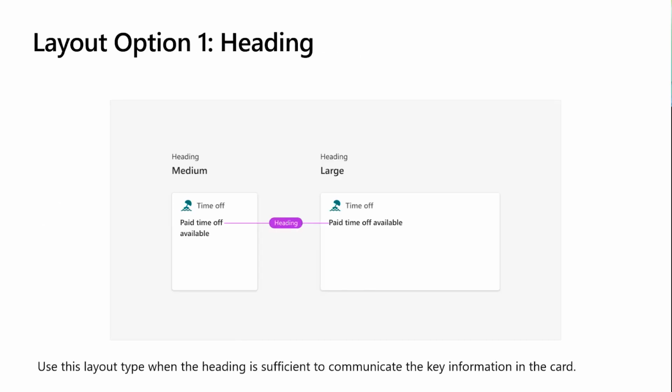There's 3 layout options when you're laying out the cards. The first one is just a heading. So you simply have the icon or logo, you've got the title, and you've got the heading. If that's all you need to communicate the information, this is really simple, really easy.